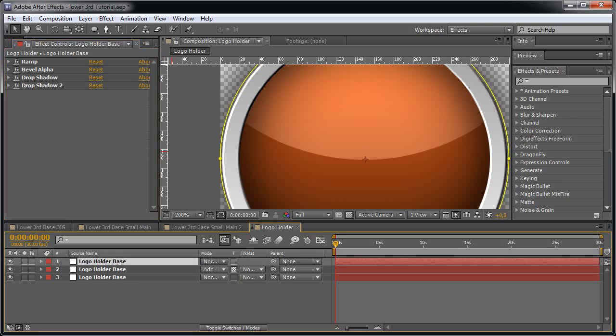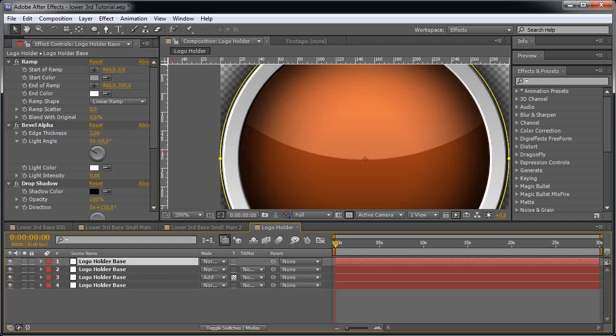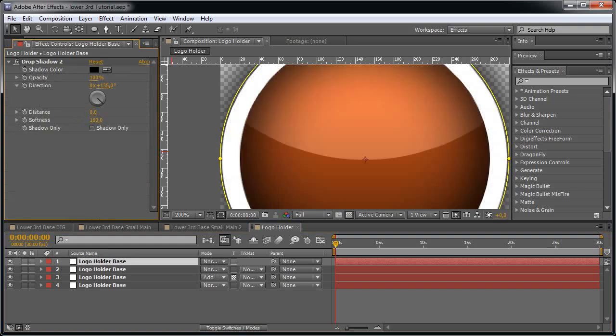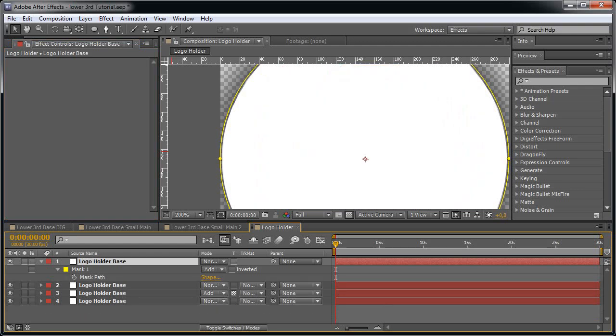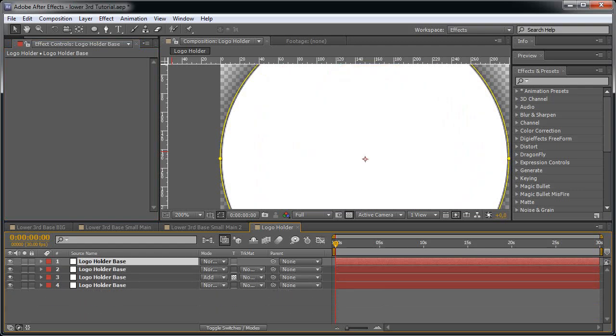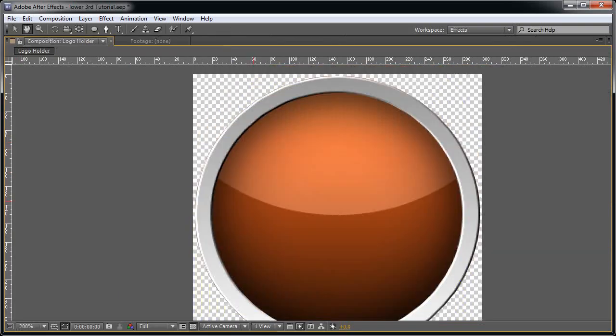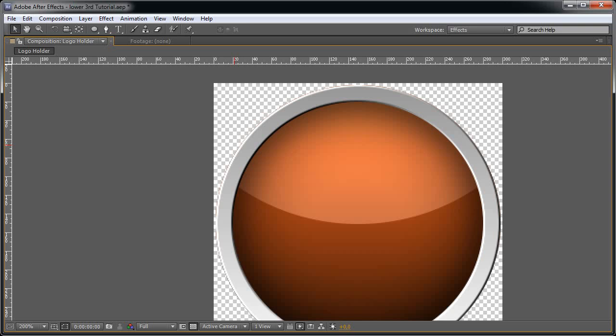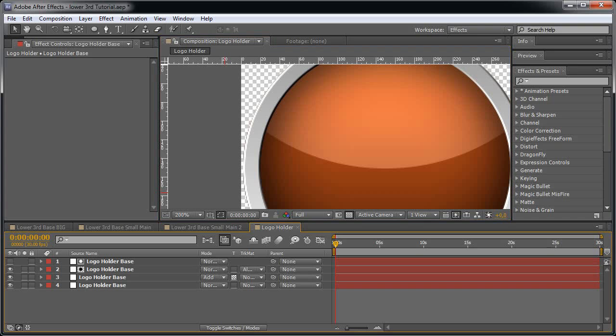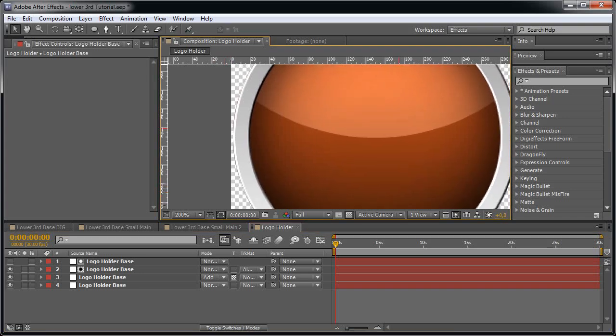And let's duplicate this layer, delete all the effects, and delete the second mask. And we are going to use this layer as an alpha matte in order to cut the shadows that bleed outside of our shape and keep them only in the inner part of our circle. So this is a smart way to do that.